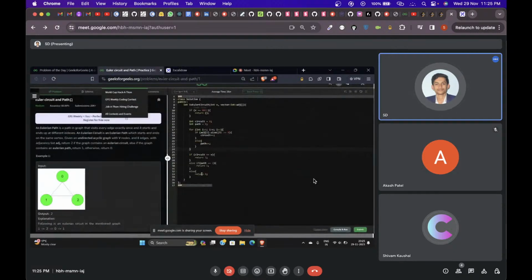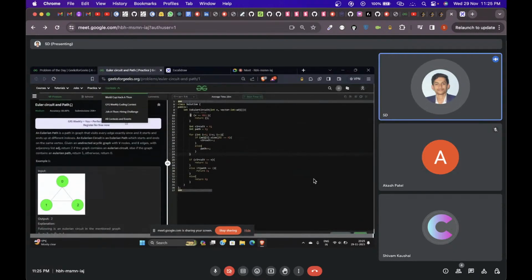So now let's just write this code down. As you can see, I have already written this code. First of all, if the graph is null, then there is no point in checking whether it is Euler or not, and we simply return null. That is what we have done. Then we have taken two variables. First of all is circuit, and the second one is path.